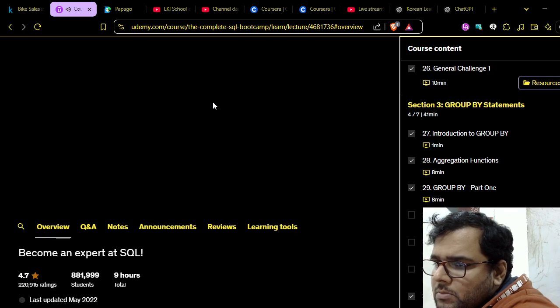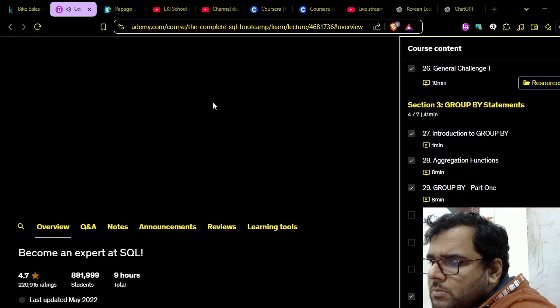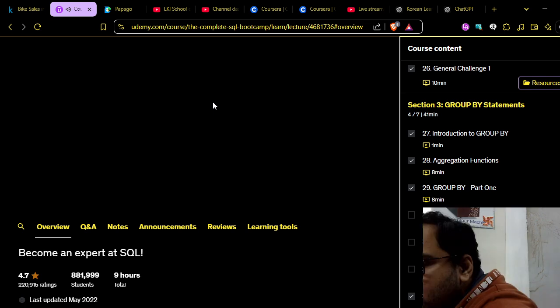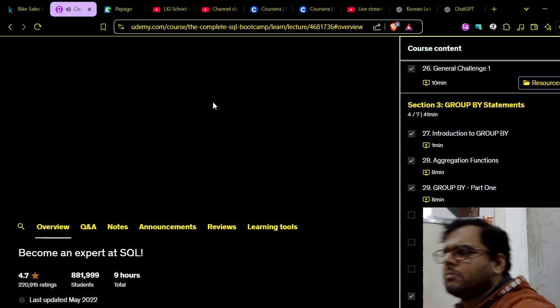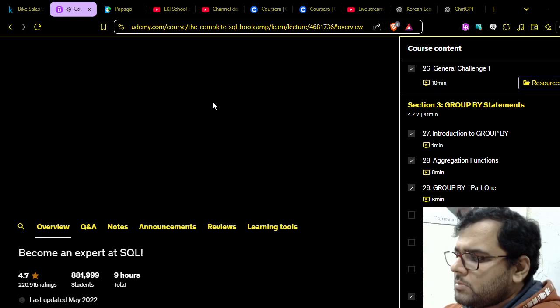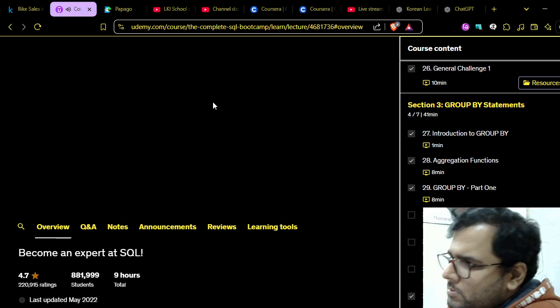Moving on to the hints. So you'll need to use the payment table, and you'll also need to use count and where, along with some concepts. Keep that in mind. Okay, coming up next is the solution.